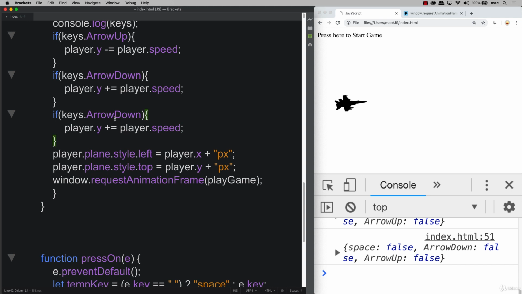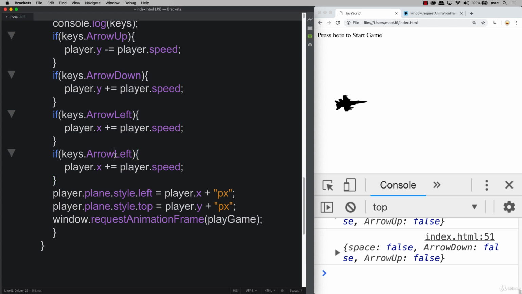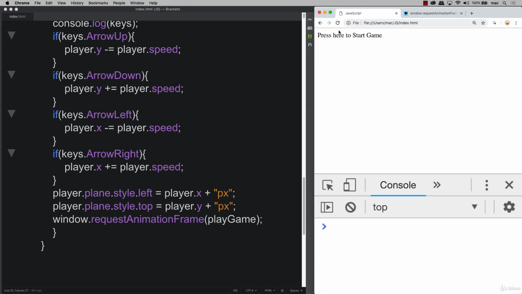So this one is arrow left value. Instead of Y, we're going to move along the horizontal with X. And this is going to be arrow right, because we know that we've got 4 arrow keys on our keyboard. One of them is going to move it left, one of them is going to move it right, and left is the decreasing one. So let's try that out.